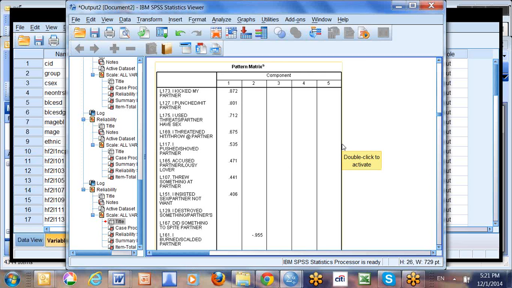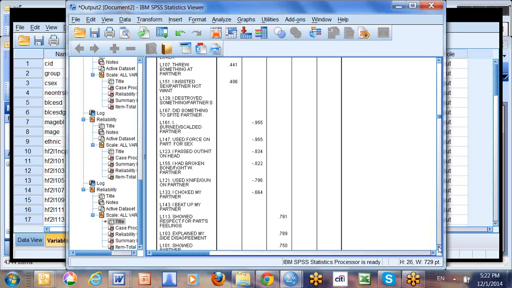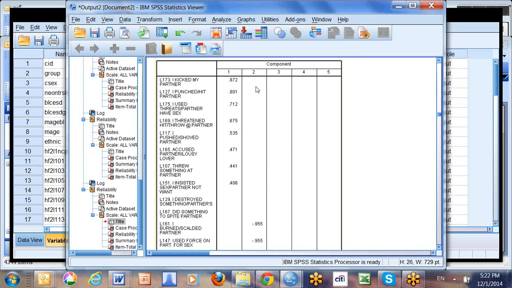And the pattern matrix shows these are the 5 components, or the 5 factors, that you limited the analysis to. And then it shows you how much each of the variables loads on each of these components. And you'll notice that there is nothing below a 0.4, and that is because we actually set that as a parameter at the very beginning. So the only things on here are those that are loading at 0.4 or higher.